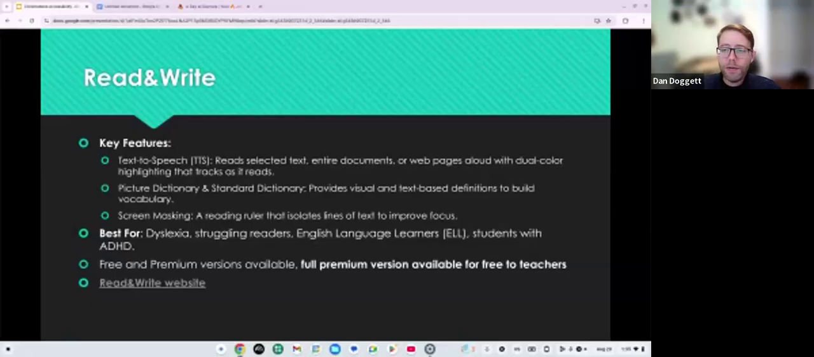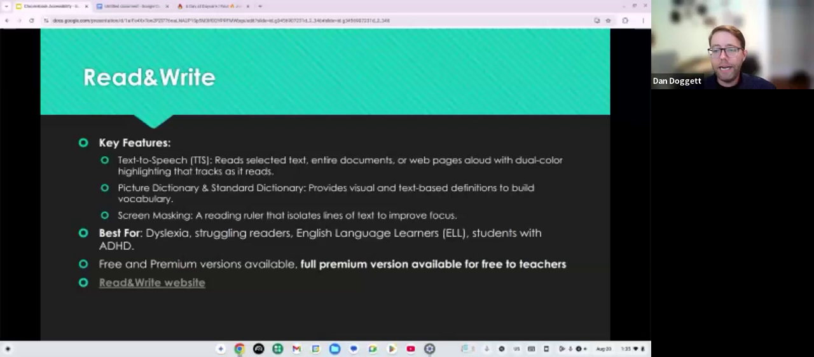Also, for focus, Read and Write has this screen masking feature, which acts sort of like a digital reading ruler. So if you are familiar with using the reading ruler on paper to help students focus, this isolates a single line or a few lines of text while dimming the rest of the screen. And this is a simple way to reduce visual clutter for your users. It's great for dyslexia or ADHD.